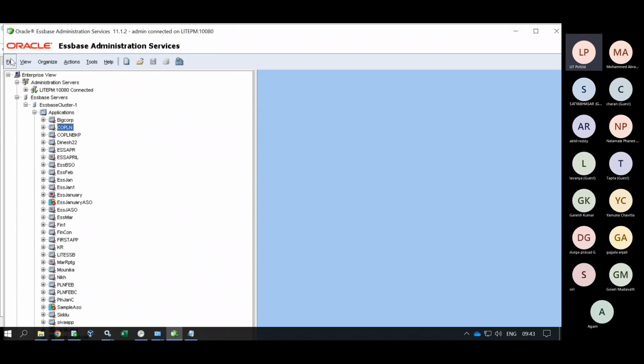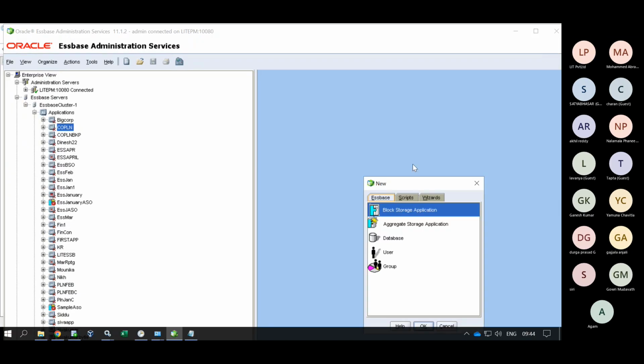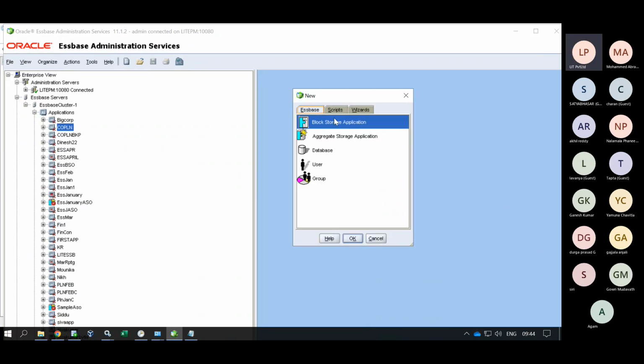So how many ways do we have to create an application in Essbase? Just go to File and say New. It's going to show one window with block storage application and aggregate storage application. So you need to understand that in Essbase or Planning, we have two types of applications. One is BSO, block storage option, and the other is ASO, aggregate storage option. O is nothing but option. Here we can use it as an application.